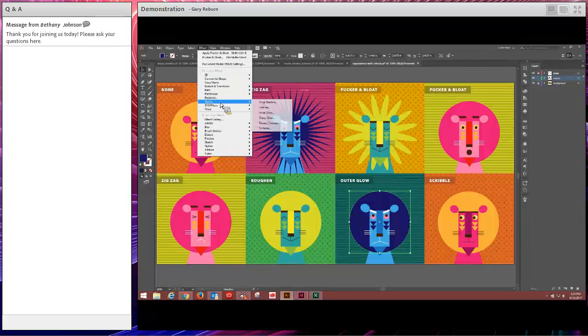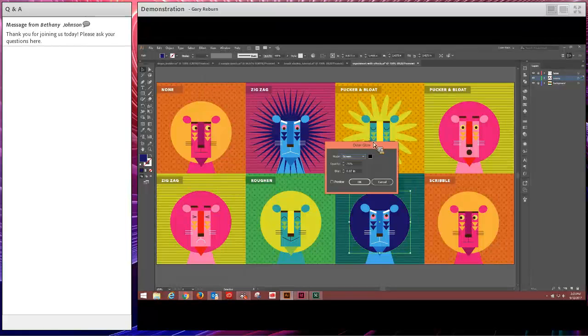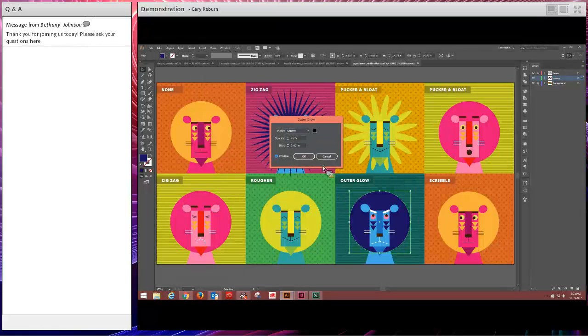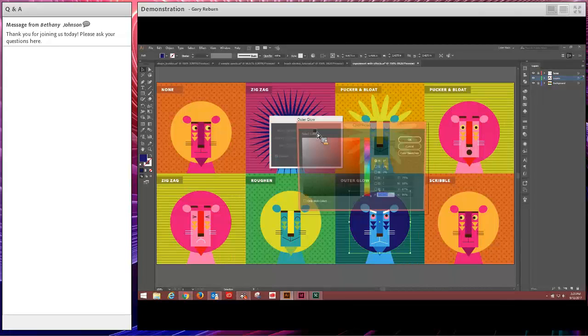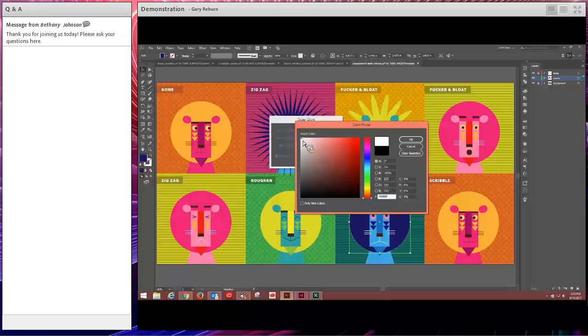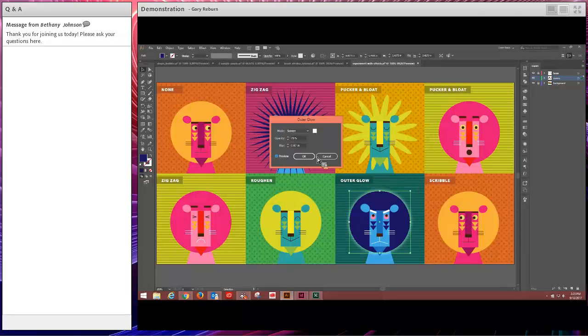So we're going to go and find the outer glow, which should be under Stylize. There we go. We'll go Outer Glow. We'll go ahead and we'll hit preview. So it pops up. And then we can adjust the mode or the color. Now, we don't want it to be black because that's not what we're going to be working with. We can't see that. We'll make it white. Hit OK.